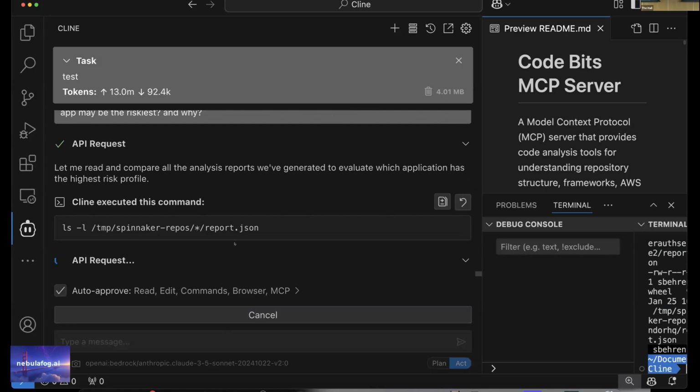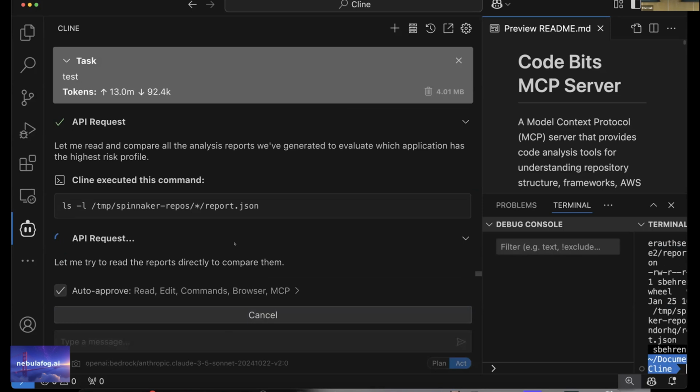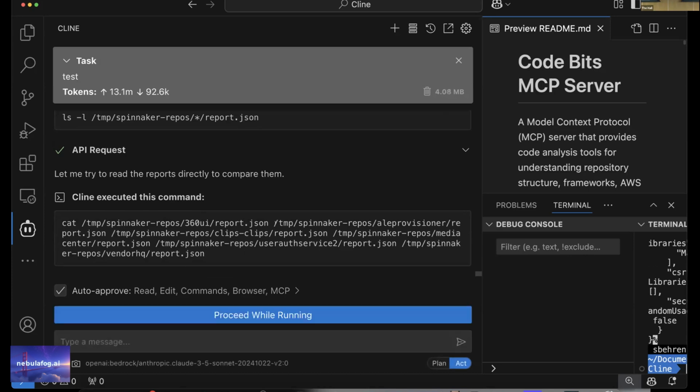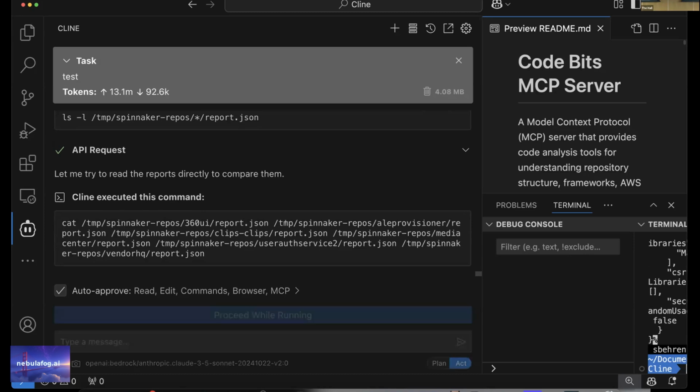And so what it's doing now is it's loading all those JSONs into the context prompt window. And since we've been having this session, it's now going to, let's see, it's trying to read each report. So we'll give it just another second here. And again, you can imagine many, many different applications here. So let's go ahead and proceed.